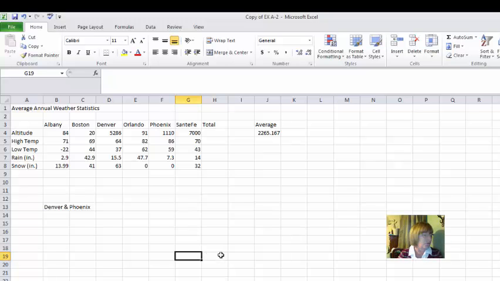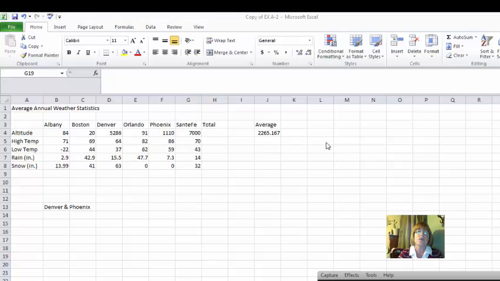There are some built-in functions that Excel has already written. They figure that you're going to be using them a lot. And so there is a built-in operator that you can add with, that you can find averages and everything. But the first thing I want to do is show you how to write a simple formula.